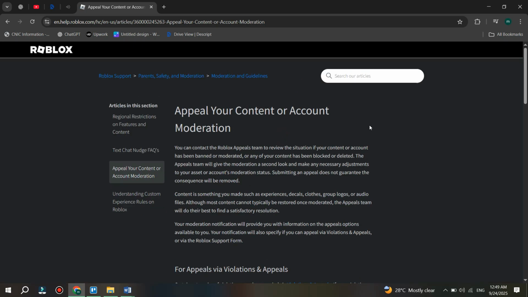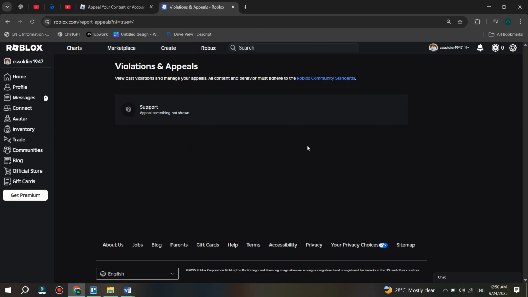Scroll down until you see the section called Violations and Appeals and click on it. This will take you to the appeal form. If your specific ban does not appear in the list, you can select Appeal Something Not Shown.